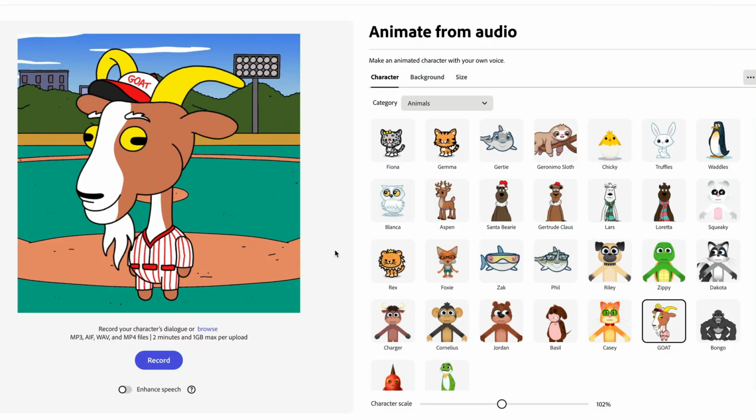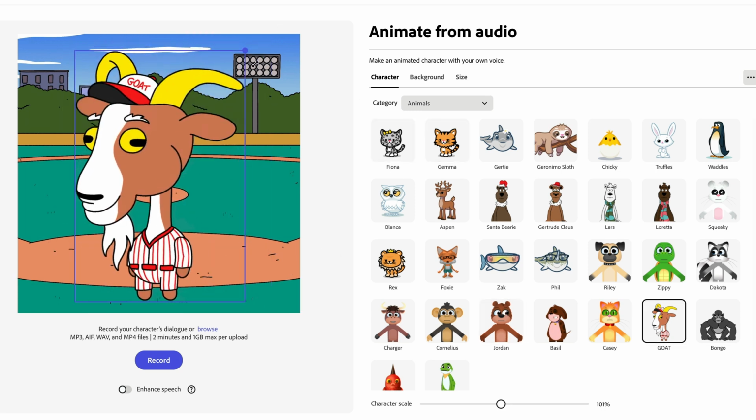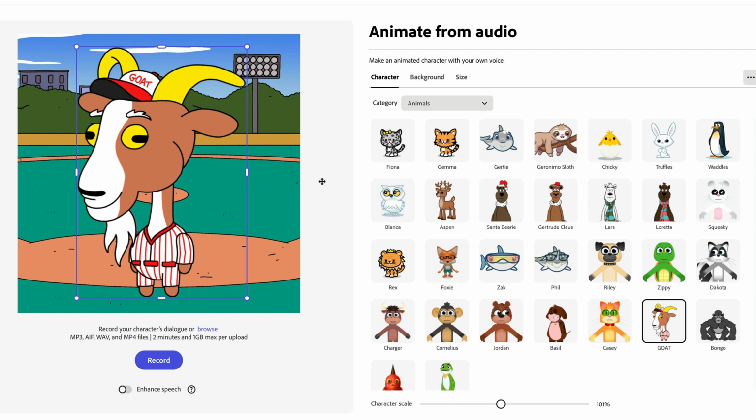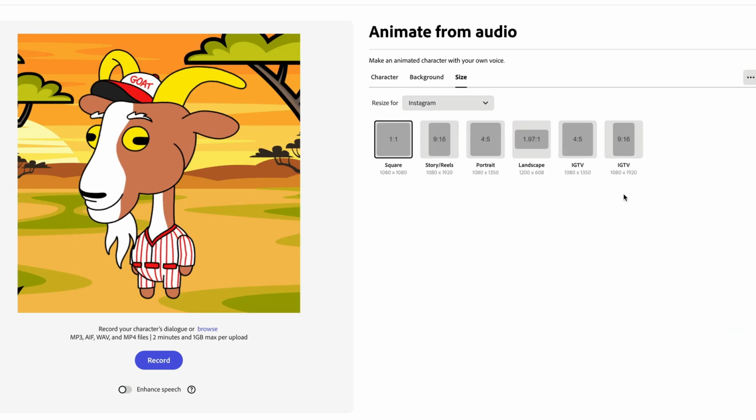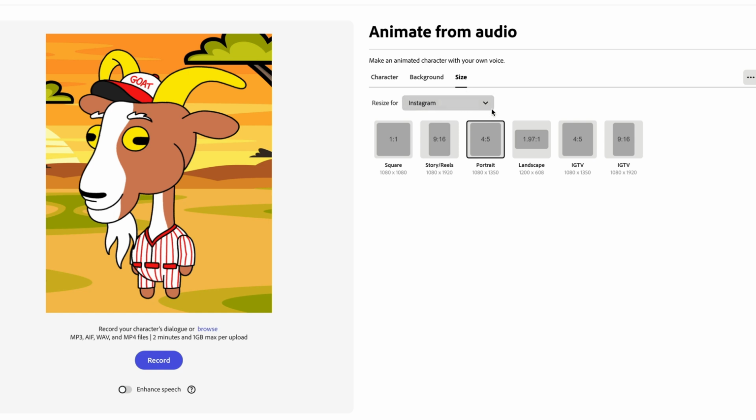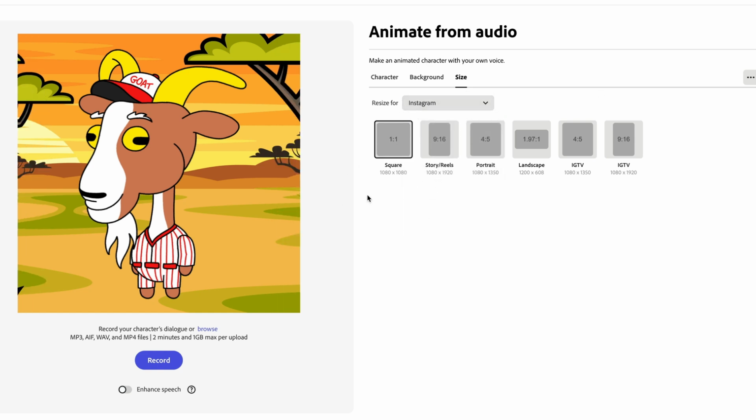So if you've used Animate from Audio before, you know how quick and easy this is to get started with a character, right? So I just select a character, anyone I want. I'm going to click this goat character. I can resize it, reposition it however I want, choose a background, and choose the different sizes depending on what social media destination I'm doing it for. And then I can go ahead and record my voice.